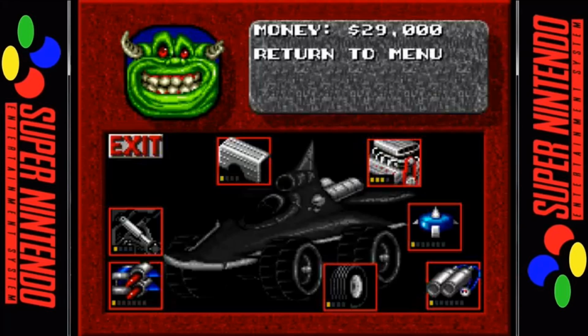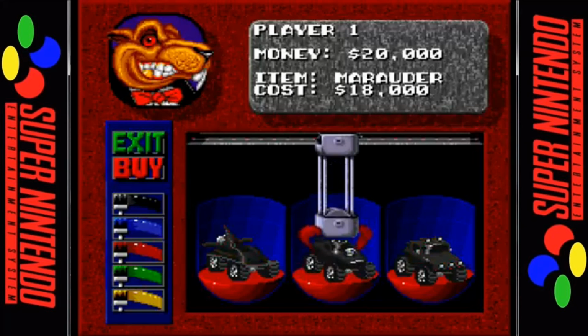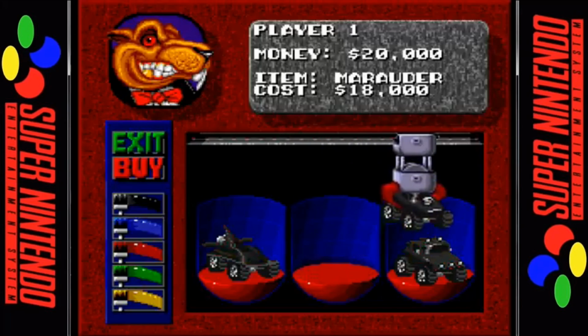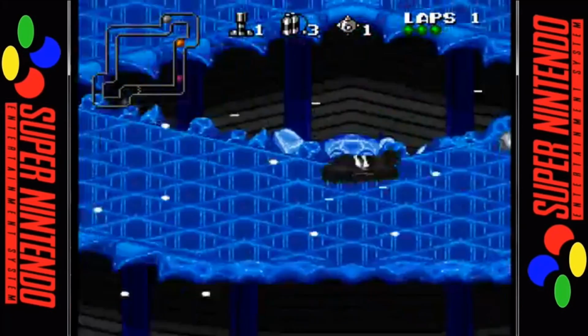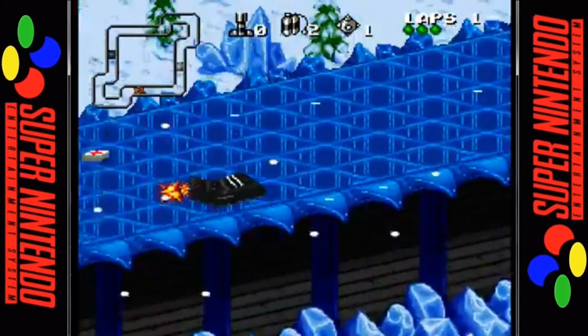Some of the upgrades you can purchase are for the body, engine, shocks, and tires. You also have a number of cars available for purchase, each with different weapons, including the Dirt Devil, Airblade, Havoc, and more. Along with the tight gameplay comes the fantastic audio.